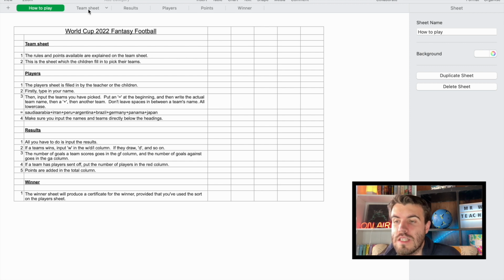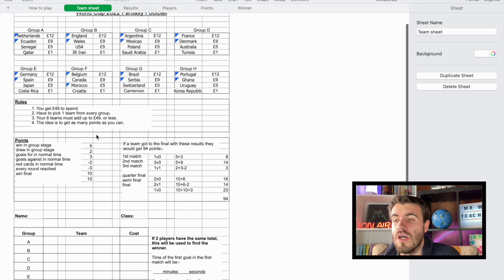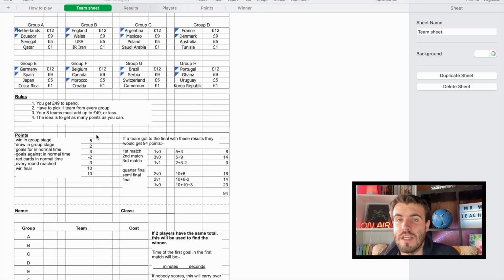Now, you can see the team sheet you get on the next screen, and I'll go through that in a second. The players have to be filled in by the teacher or the children. And then the results, you put the results in and you get to see what happens. So on the team sheet, you get this sheet. Now, this sheet prints off on one side of A4, so it's perfectly fitted for that. And you can give it to the class, and it can be a fun activity, a bit of a math activity for them to pick their teams.